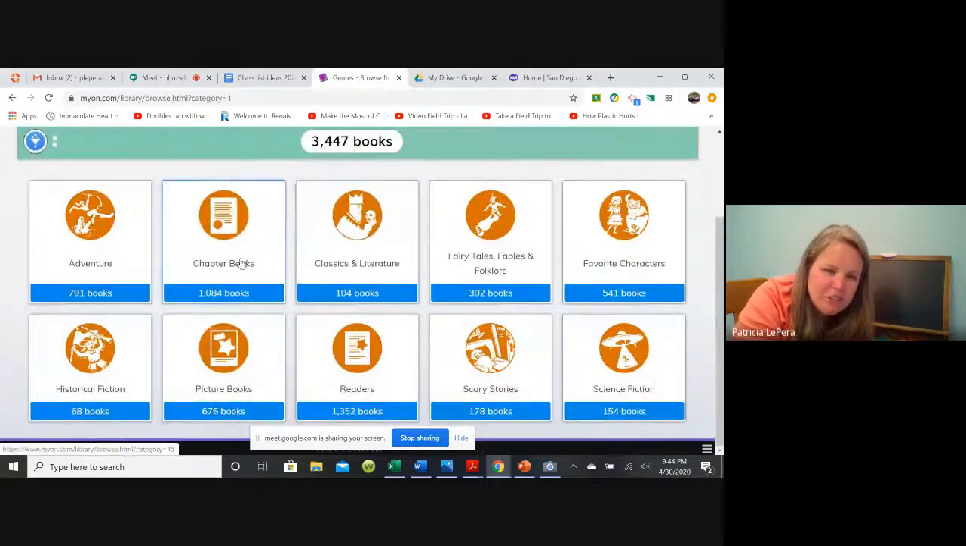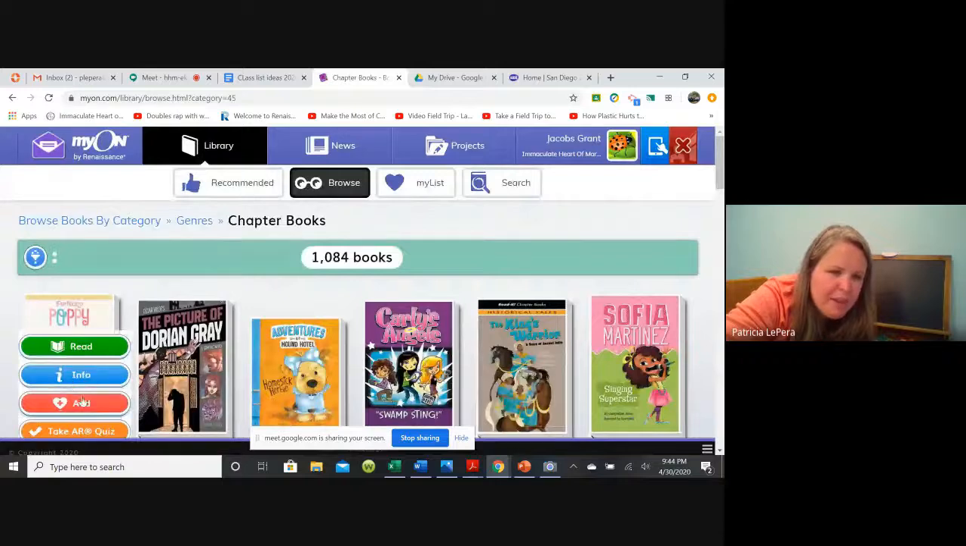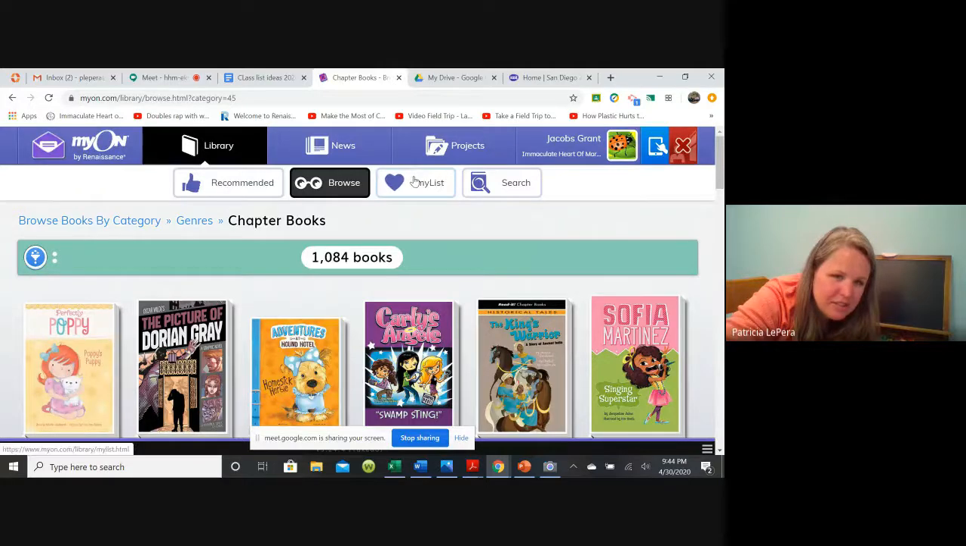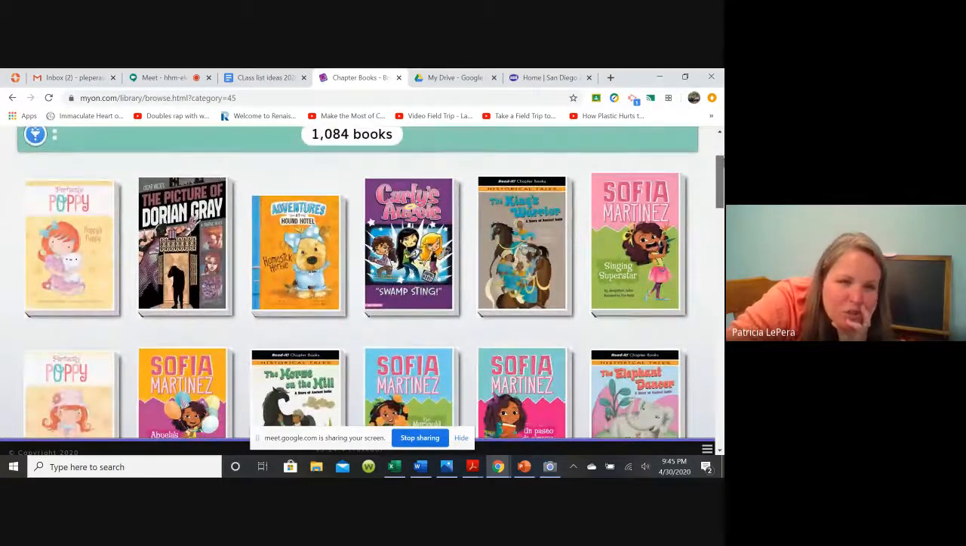One last thing I wanted to show you, and I can do it under chapter books, and I'll just pick the first one. If you press this red add with the heart, it's going to add it to your list. So if you happen to see something that you wanted to come back to another time, I could add it to the list.